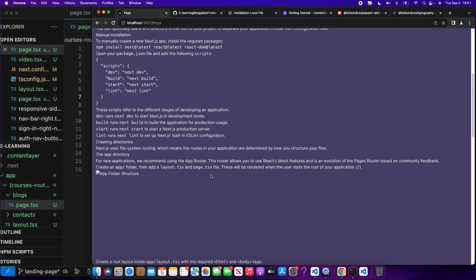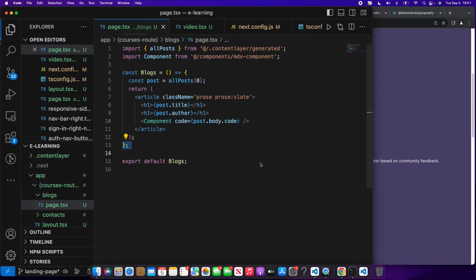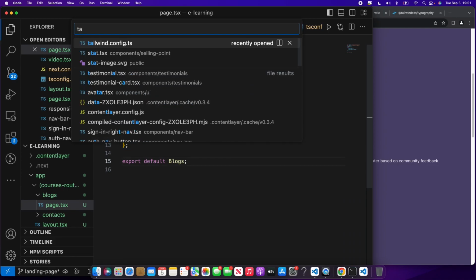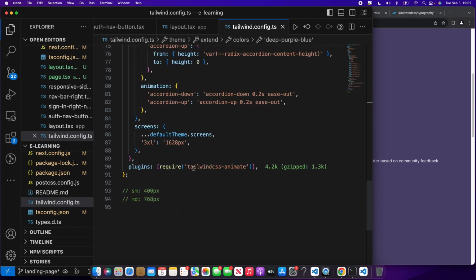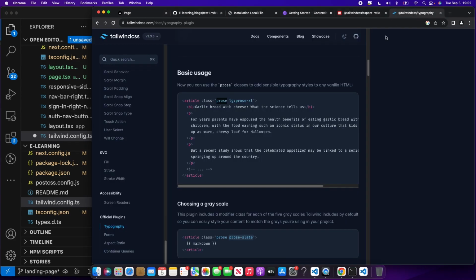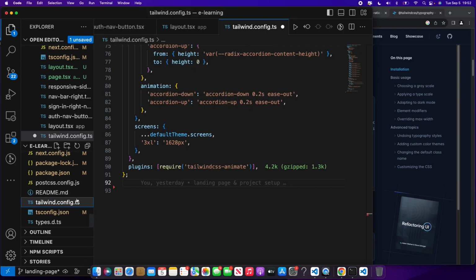All right. Once we have installed the aspect ratio and typography, we now need to go to our Tailwind config to update it. Within the Tailwind config, we need to add these new plugins. If I go back to Tailwind here, after the installation, they ask us to add a plugin. So we just need to go to our Tailwind configuration and add these plugins. In this case, it's two of them, aspect ratio and typography.